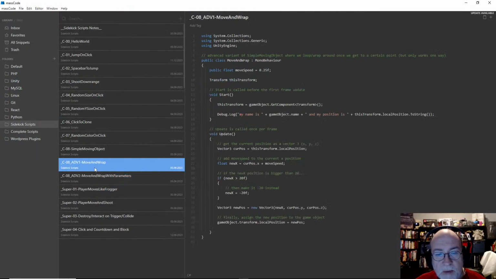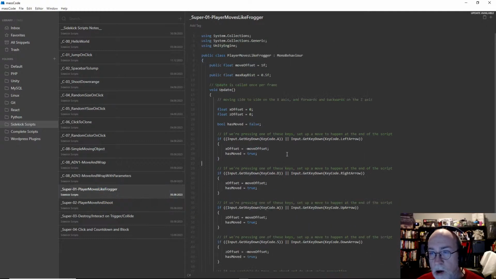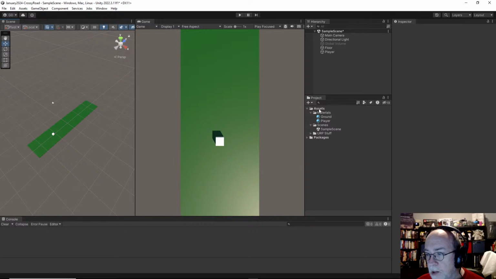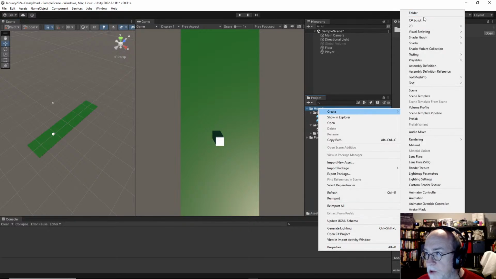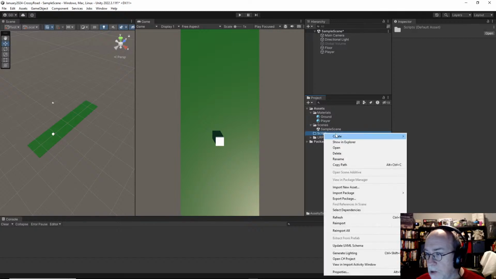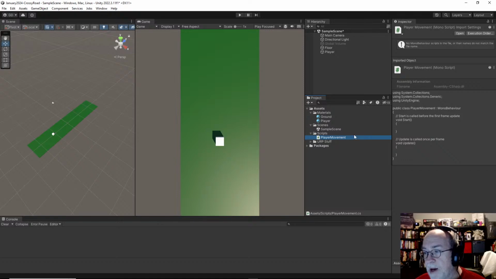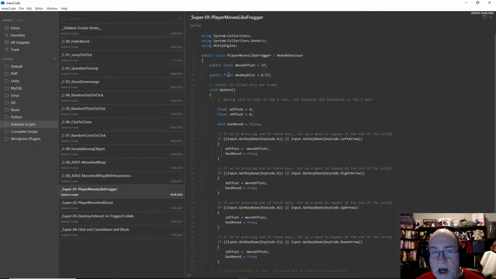So I've got them in my code library. One called Player Moves Like Frogger. I'm going to create a script folder, Scripts, and I'm going to create a script. I'm just going to call it player movement. Your file name has to match the class name exactly, case sensitive every time. If I'm copying and pasting from something else, not a big deal.